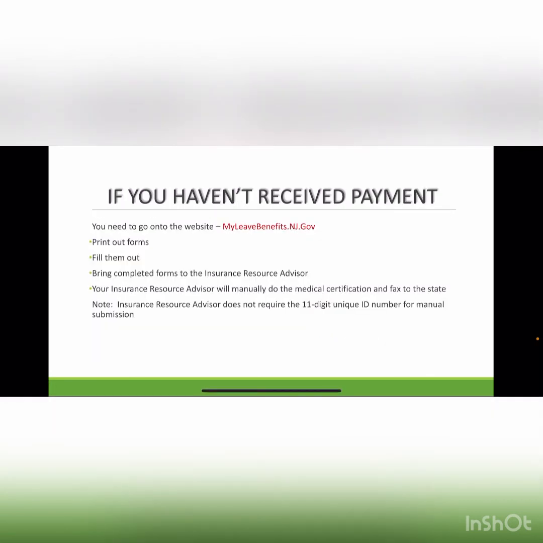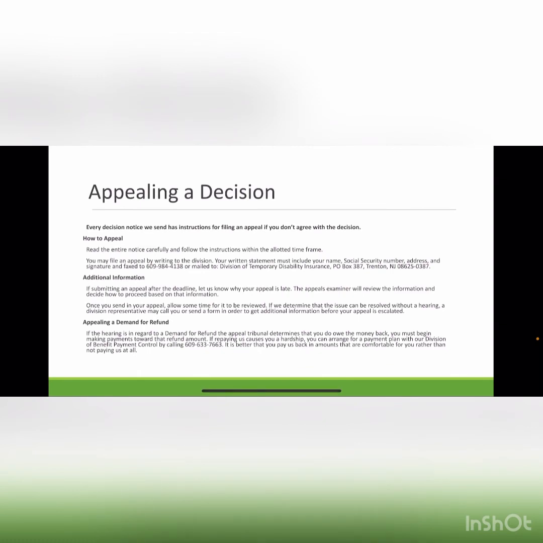Now, if you have not received your payment, you're going to have to go on to myleavebenefits.nj.gov. You're going to print out the forms, fill them out, and bring them to your insurance resource advisor. Your insurance resource advisor will manually do the medical certification and fax it to the state of New Jersey. Note, the insurance resource advisor does not require an 11-digit number to submit manually. Now, for some reason, if we have to appeal, you would have to write a letter to the Division of Disability Insurance in Trenton, New Jersey.